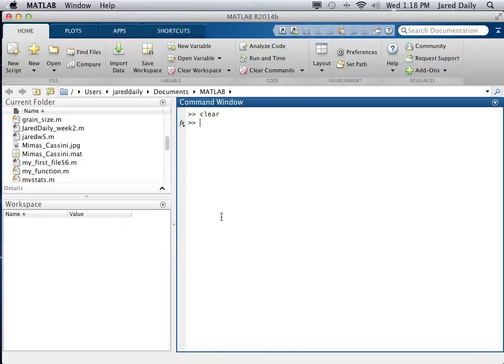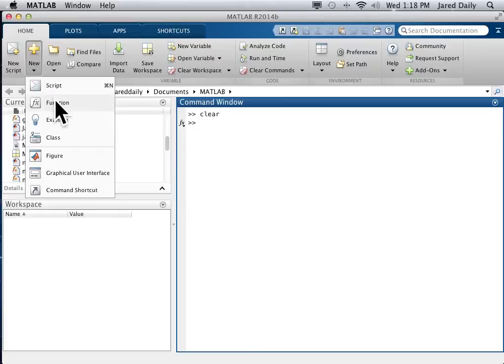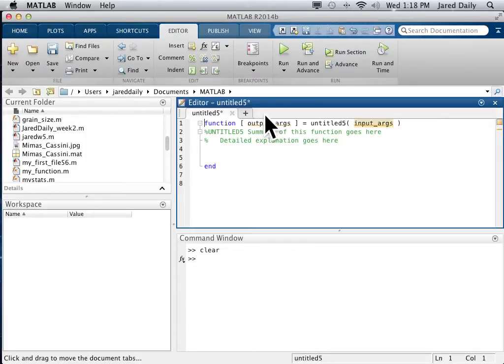Open up a new function. This one is going to be how grain size affects metal strength. So we're going back to grain size, okay.